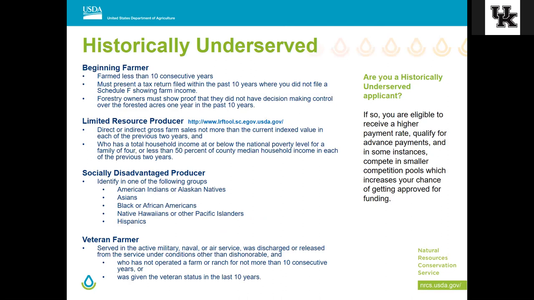For the advance payment rates, if you need some funds to purchase some materials to get you started, to have a contractor move equipment in, to do anything that you're ready to do, if you're a historically underserved participant, we can give you up to 50% of the cost of that practice to get you started. So it's just a little bit of help there.